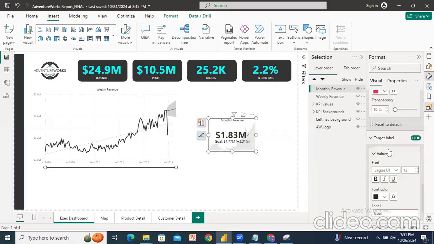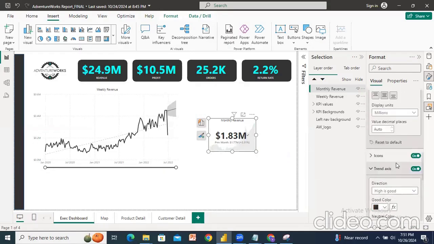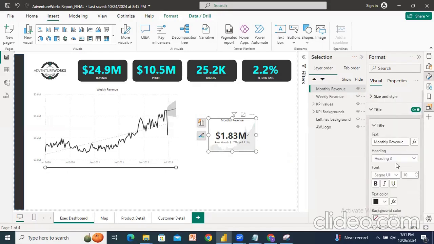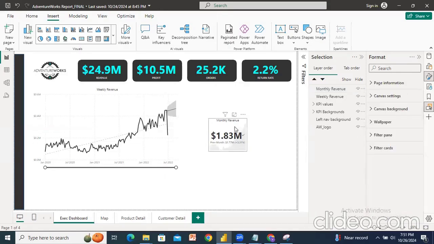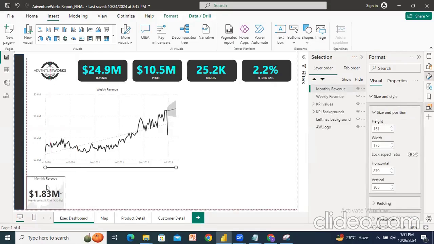And we'll go with the target label. For this target label, I'll go with font 9, and here the label called goal, that I will give as previous month. Then size and style. So width I'll take as 175. So this is the KPI we have designed. This one I'll drag to here.